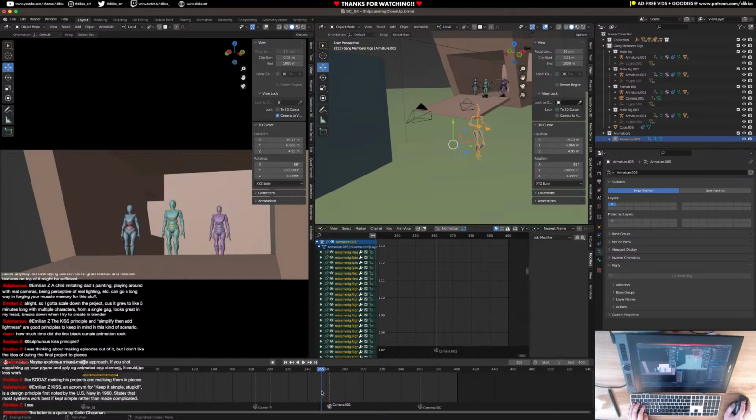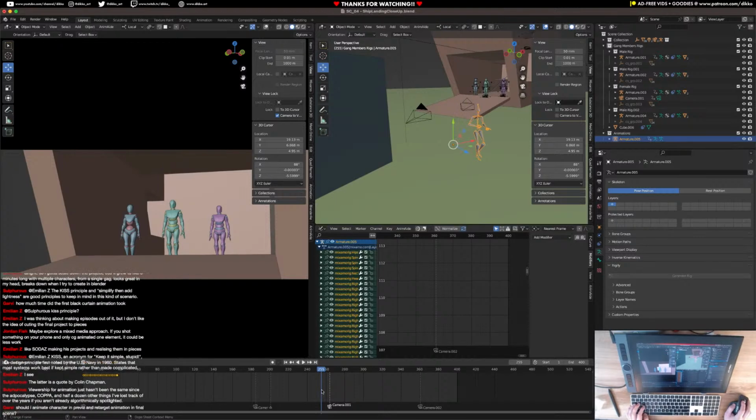Should I eliminate a character in previs and retarget animation in the final scene? Depends if the rigs are identical. If the rigs are identical, you can probably do that in previs. They have to be identical. If they're not identical, then you'll have to do the final animation manually in the final version of whatever you're creating.